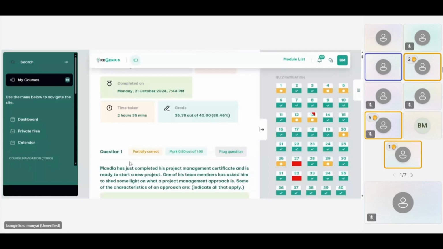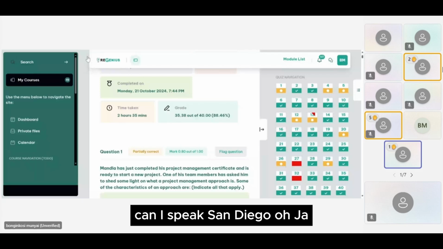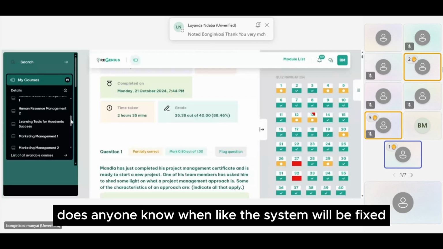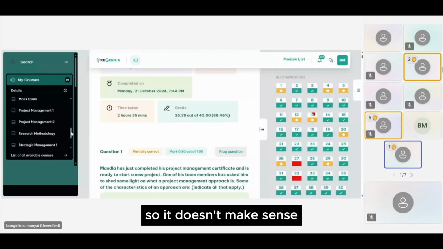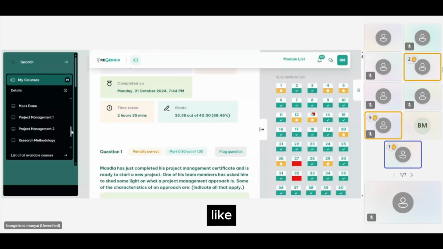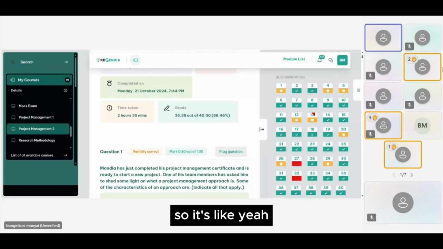Thank you. Okay. Yes, Sandile. Can I speak? I was just wondering, does anyone know when the system will be fixed? Some of my things are still on 2024, and I'm a first year, so it doesn't make sense. Right now, strategic management is not even here, and I'm doing all three business administrations.